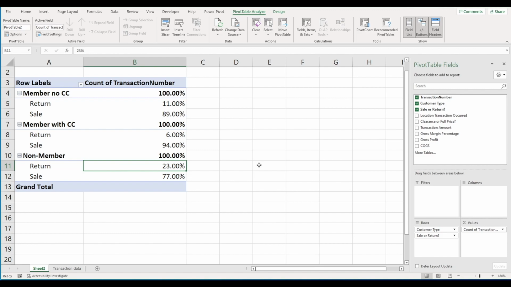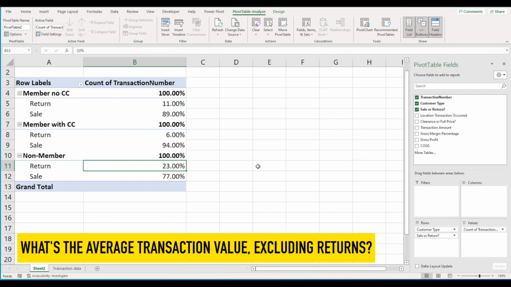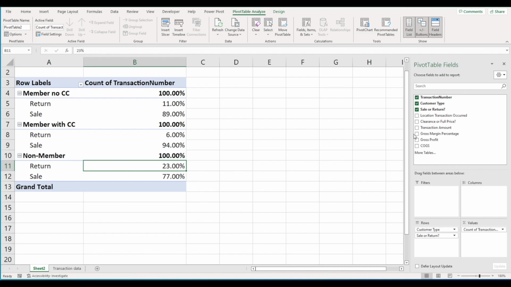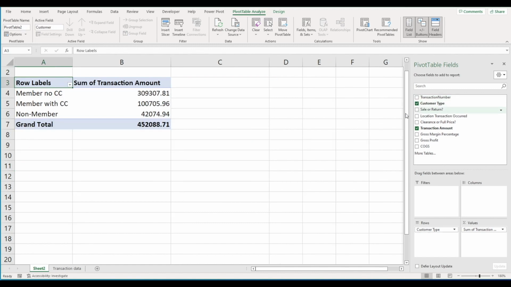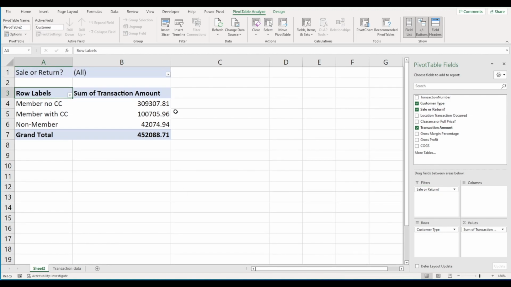Now, what if we wanted to know the average transaction value, excluding returns? This one's just a little bit harder. Click here where it says Transaction Amount. Now uncheck where it says Transaction Number and Sale or Return. Then click and drag Sale or Return to where it says Filters. If we scroll up, we'll see this here. Click on it, click where it says Sale, click OK.